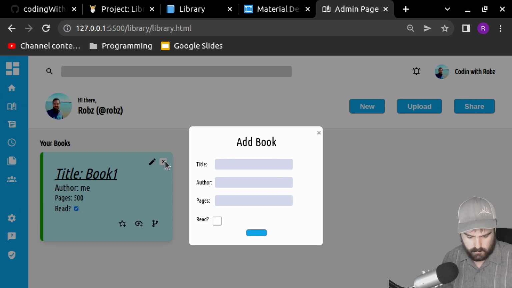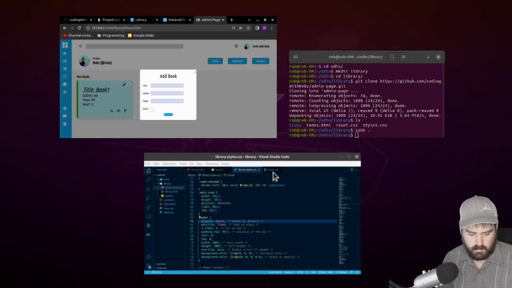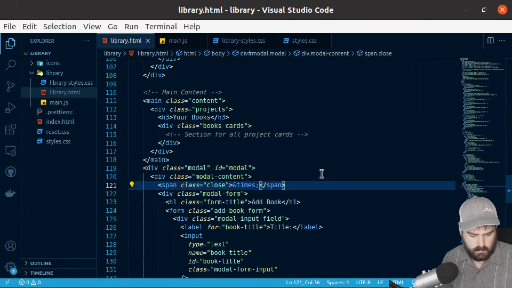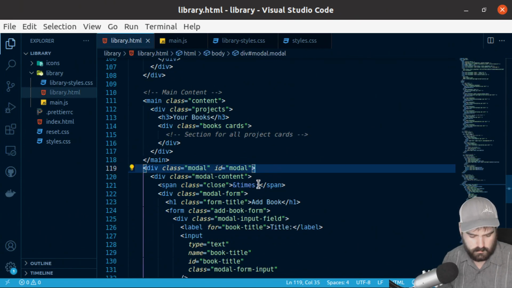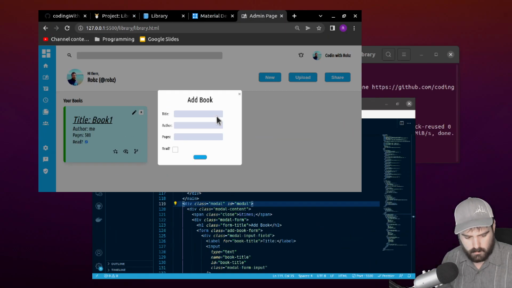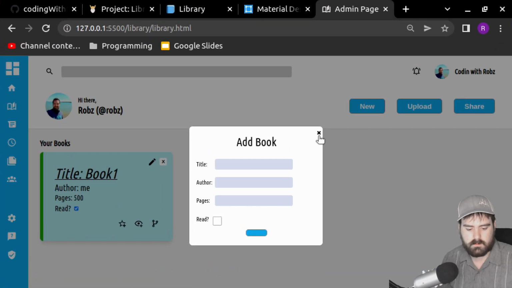So this is what the modal looks like. There's no event listeners or anything, and you notice this button doesn't have any text. I also changed the X to ampersand times semicolon, and that gives us this little X that I think looks a little better. The reason why I don't have any text in this button, I'll show you in just a second.